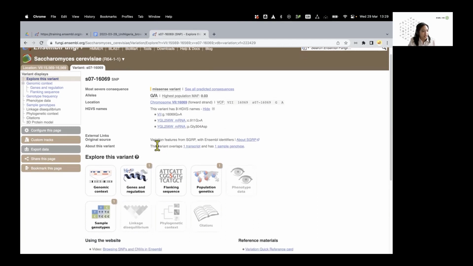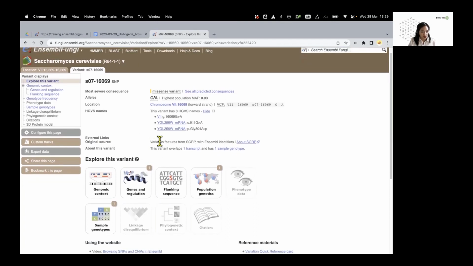And then, of course, we have the source of the variant. So under external links, the original source is SGRP. And then you can find more information about SGRP here in this link.